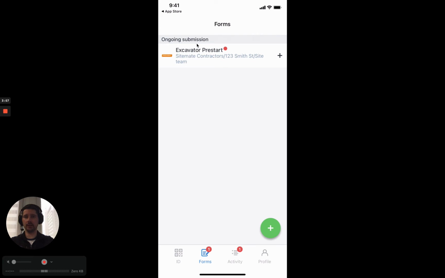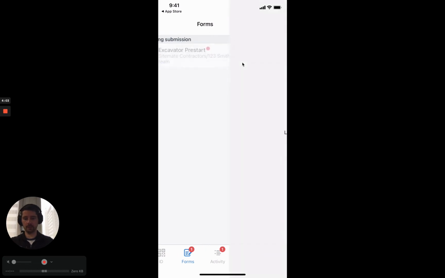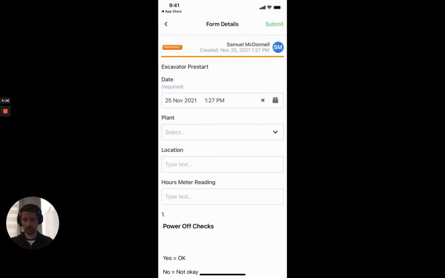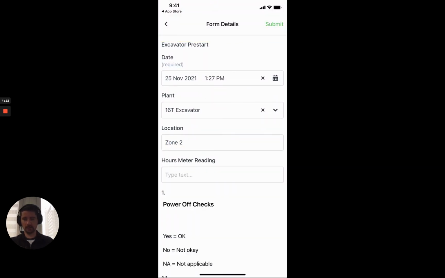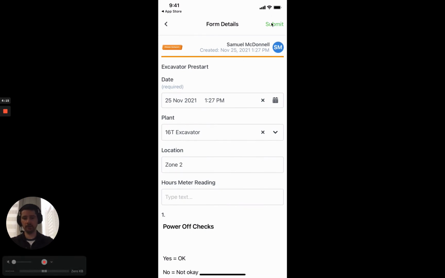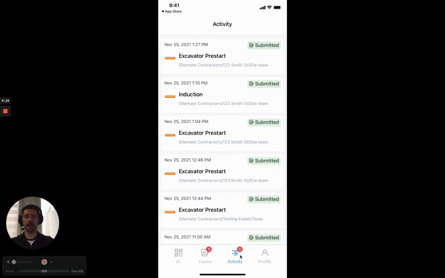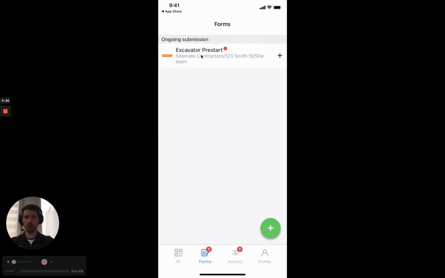So you can see it's listed under ongoing submissions. If we click on the excavator pre-start, we can put in the date, which excavator it's for, the location, etc. We can fill this whole thing out and click submit. When we do that, it takes us to the activity section in the Sitemate app. You can see that it's been successfully submitted. And if we go back to the Forms tab, we can click on it if we wanted to submit another one. Because I've got ongoing access to submit as many of those pre-starts as I want into the Dashpivot account, that makes me what we call a Sitemate form user.